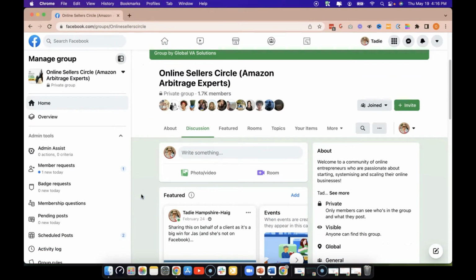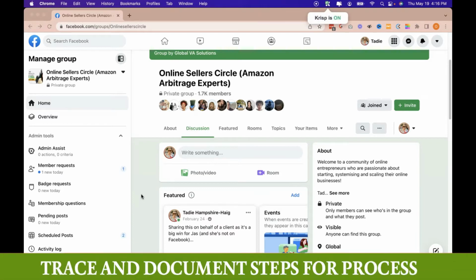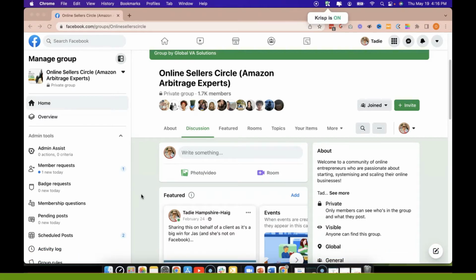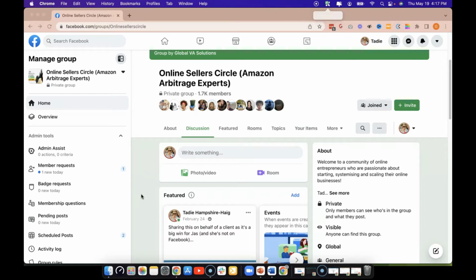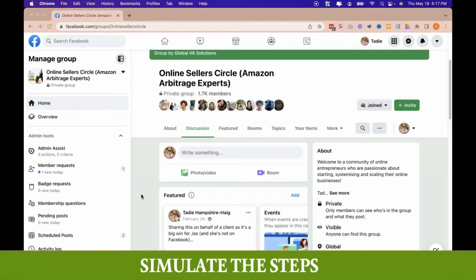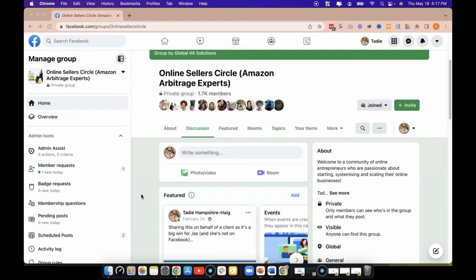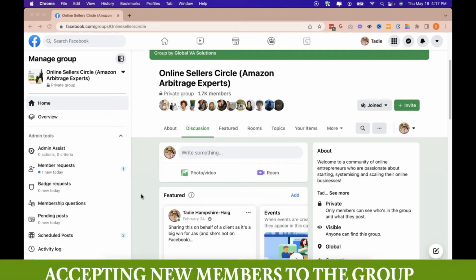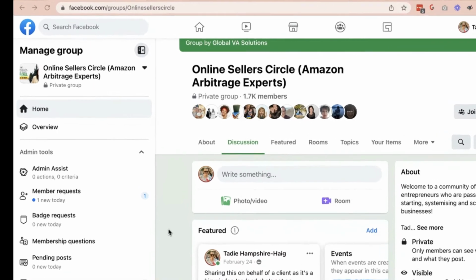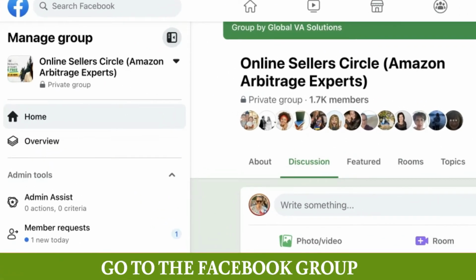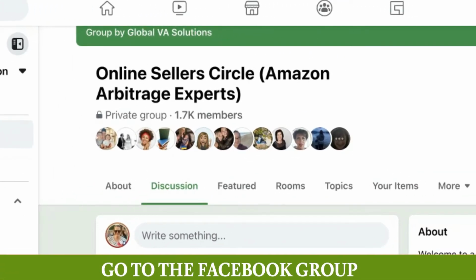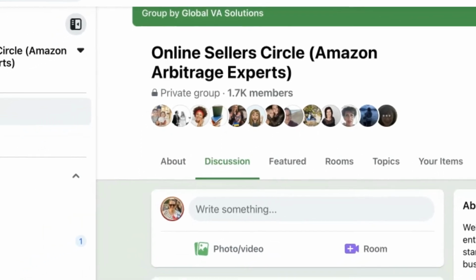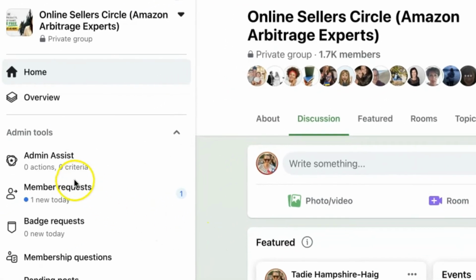To start creating your process map, you have to trace and document the steps for your process first. You can do this by literally simulating what the steps are and taking notes of it. In this example, we will be creating a process map for accepting new members to the group. First, we go to the Facebook group. In this case, it's the Online Seller Circle, our Facebook group. Then, we go to Member Requests.